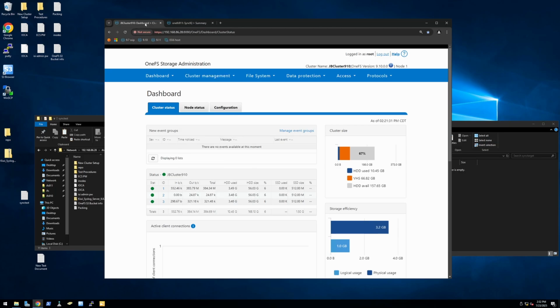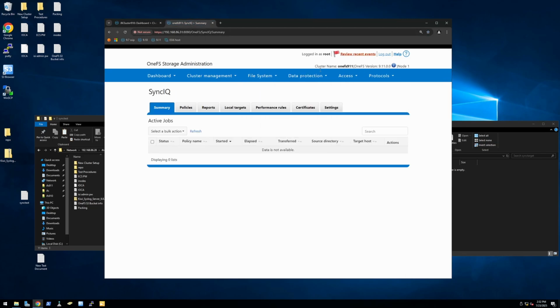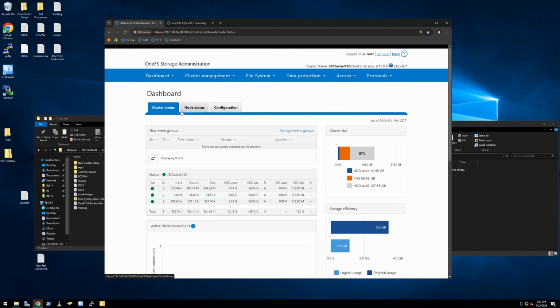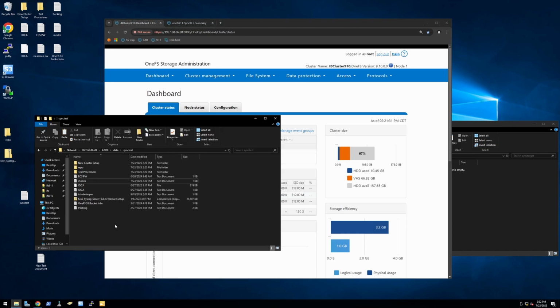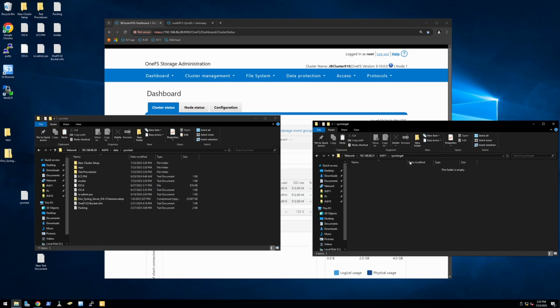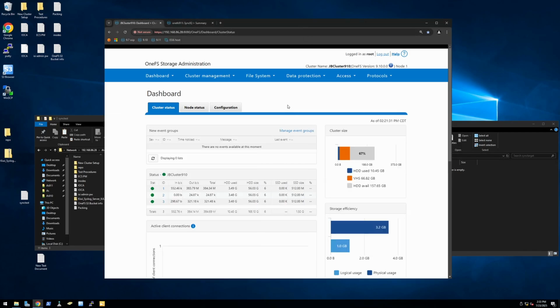So as you can see, I have two PowerScale clusters. I have a cluster running OneFS 9.10 and a cluster running OneFS 9.11. My 9.10 cluster is going to be my prod or source cluster. You can see right here in Windows Explorer, this is the data that I'm going to be replicating to the target cluster, and that is going to be in this directory over in this Explorer window. So let's go ahead and start our SyncIQ policy.